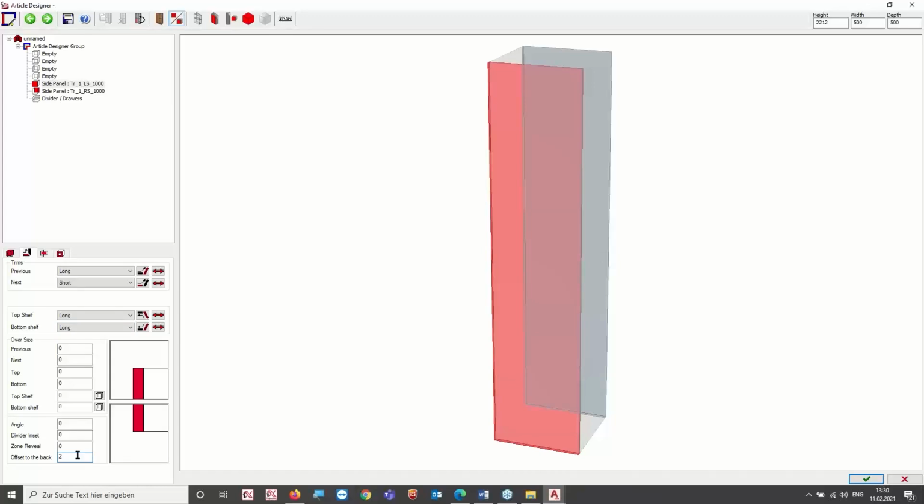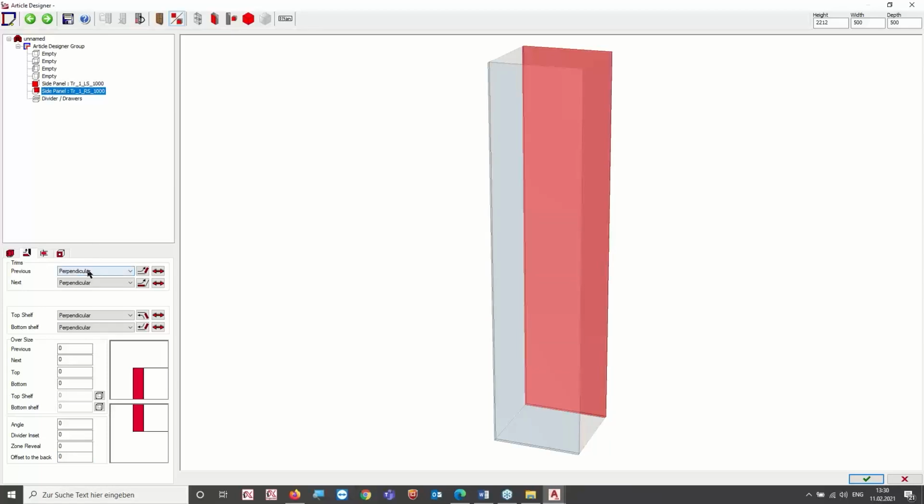And the same thing we have to do for the right side panel. So long, short, to the top shelf and bottom shelf also long, and offset to the back of 2 millimeters.